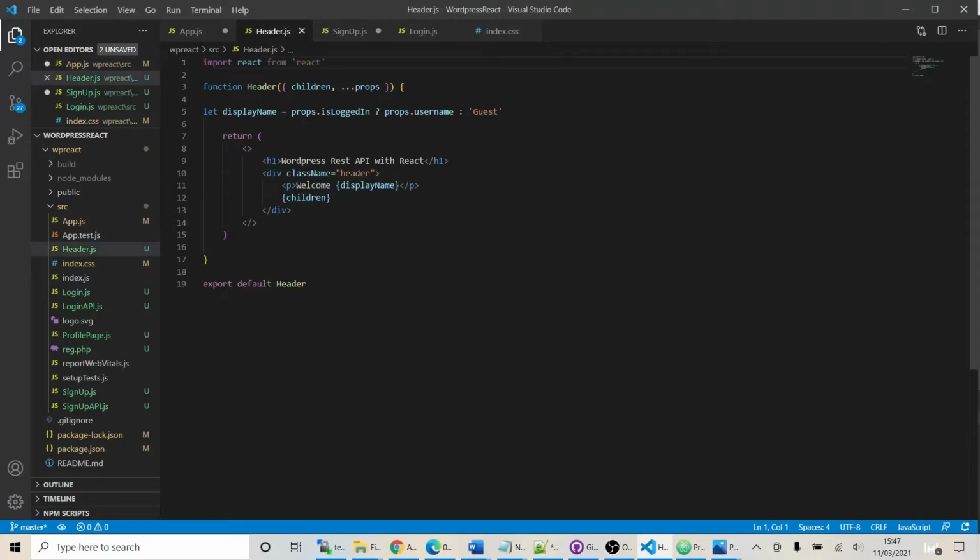It says welcome display name. So display name, we've got this ternary here. If props is logged in is true, then we will take the props.username and use that as display name. So it's going to say welcome Bob. If not, welcome guest. And that's basically all there is to the header component.